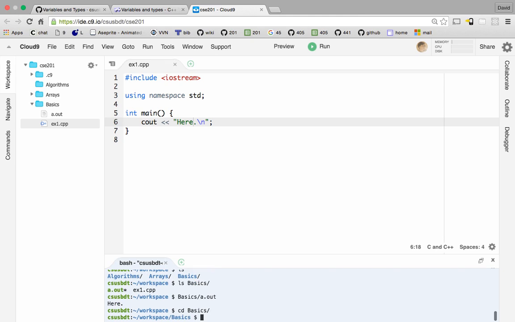But if we're inside basics, it won't look in the current folder, and I didn't tell it a folder to look in. But now if I go dot, I'll say, yeah, I'm in the current folder. Look in the current folder and run a.out.